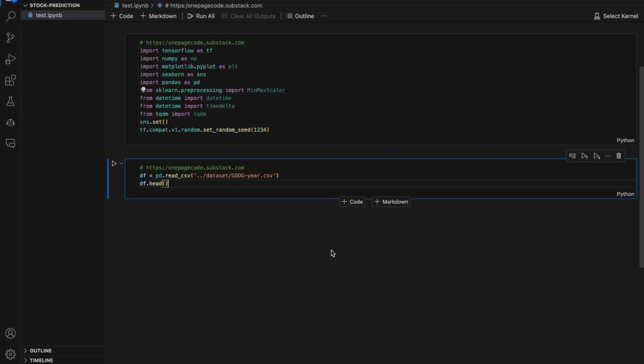This code is a Python script that reads a CSV file containing stock price data for Google, GOOG, for a year. The Pandas module is a fast, powerful, flexible, and easy-to-use open-source data analysis and manipulation tool. In this script, it is used to read and manipulate the stock price data. The read_csv function is a Pandas function that reads a CSV file into a Pandas data frame.